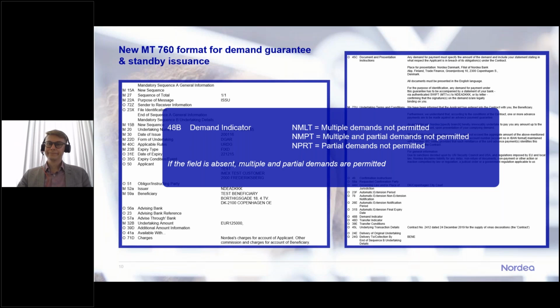Okay, what if a customer has already agreed on a set of guarantee wording in the contract? I think it might in some cases be difficult to renegotiate. So what happens then?